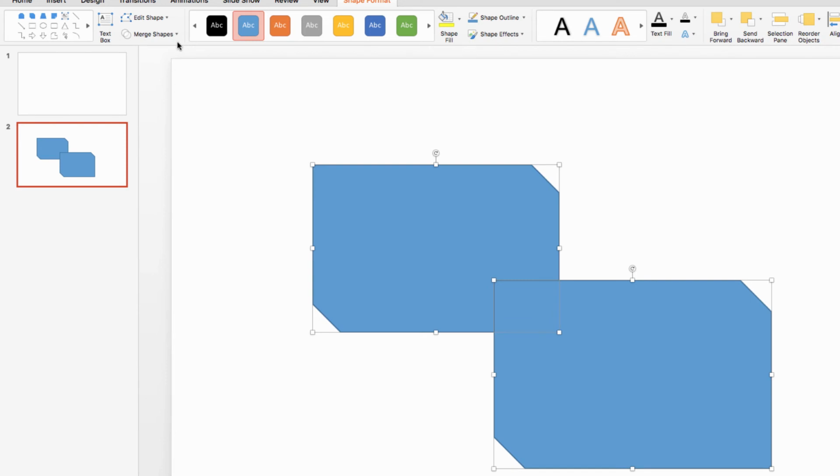These five options give you lots of tools for combining multiple shapes to create custom ones that suit your needs.